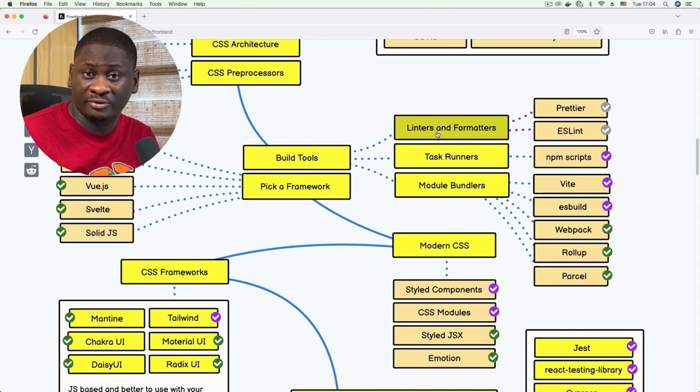So a linter will tell you if there are errors. A formatter is going to help you format your HTML, CSS, or JavaScript. And Prettier and ESLint are very big in that aspect. Prettier basically prettifies your code, formats it in a pretty format, and ESLint will help you catch errors. So these are also cool tools that will help your life as a front-end developer.